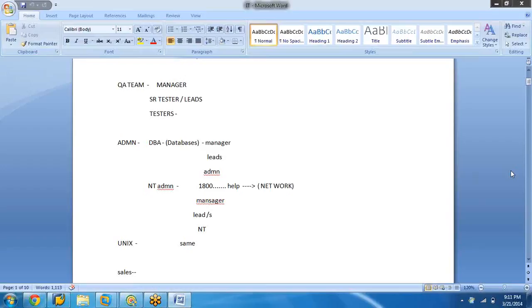Now let me talk about two more things, positive and negative testing. Positive testing means testing based on the requirements. Negative testing means testing against the requirements. You are not following the requirement. That is called negative testing.